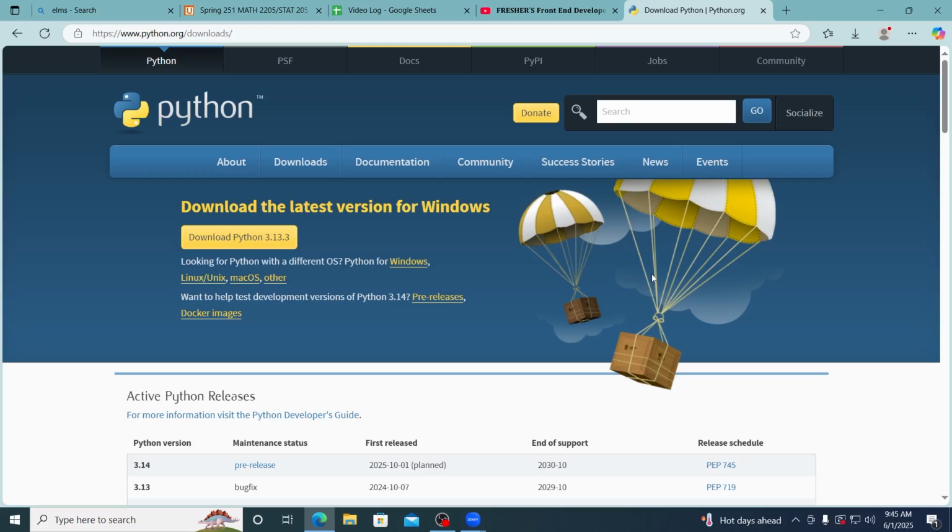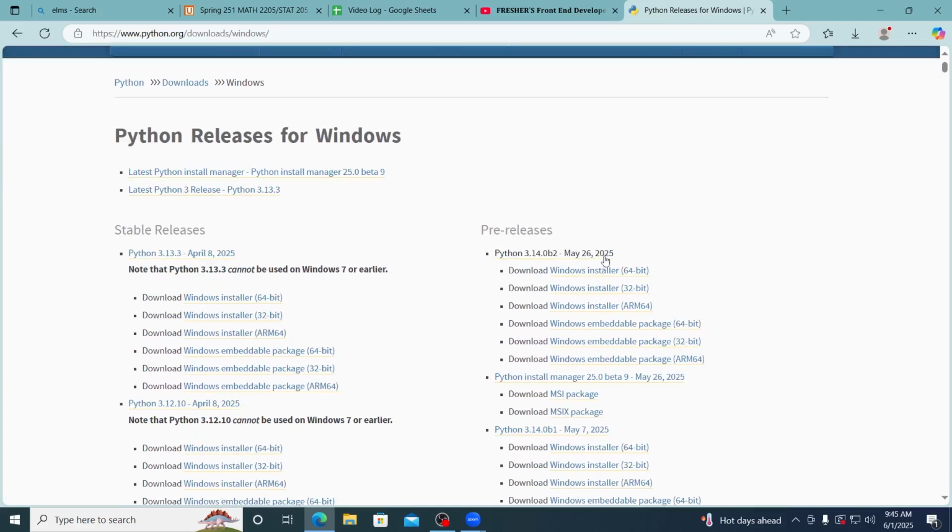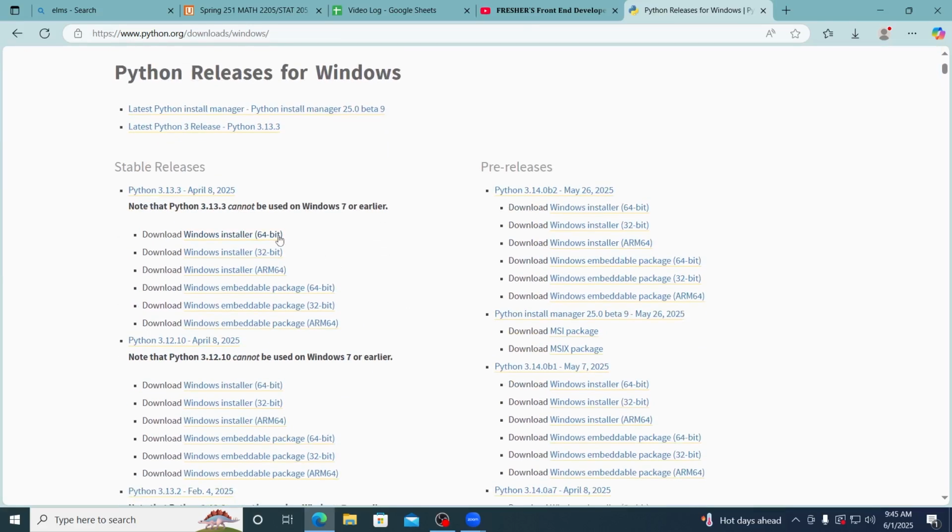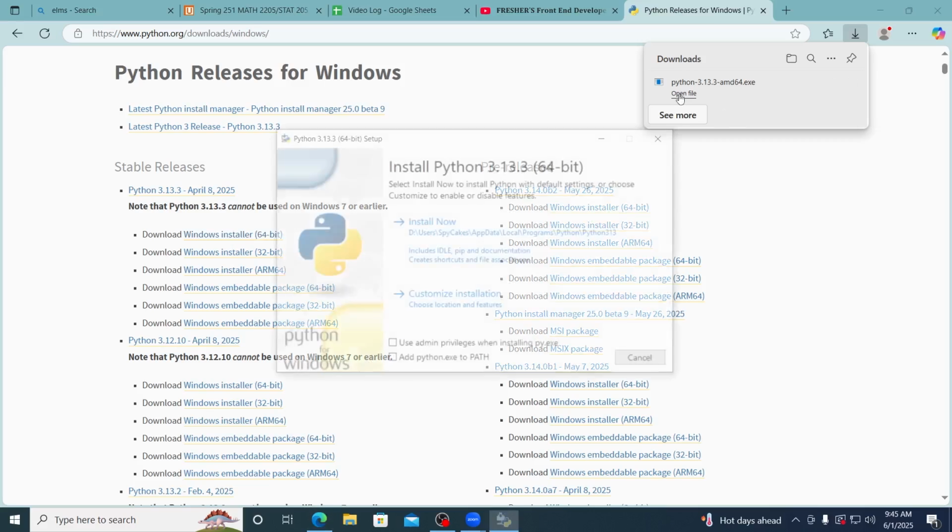Now, from this website, you need to select which operating system you have. I have Windows, so I'm just gonna select Windows. And from here, you're gonna see all the versions of Python. I want the 64-bit version as my OS is 64-bit. So I'm just gonna click on this. And it is downloading. And after it has been downloaded, just click on Open File.